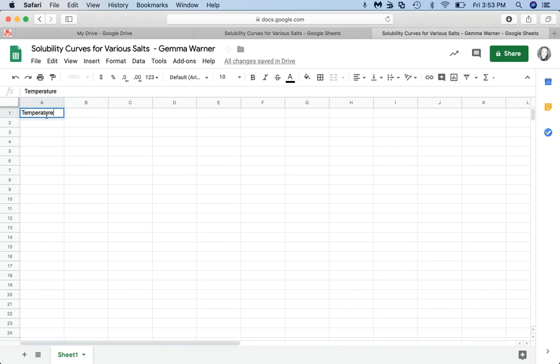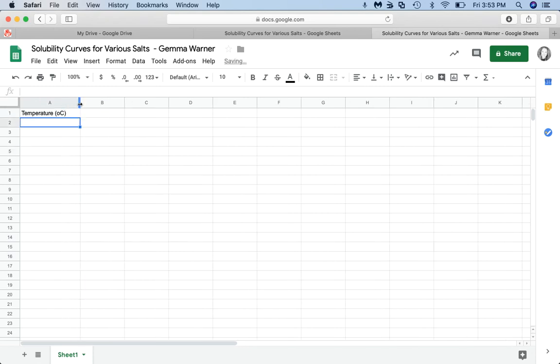Now, we usually want to include the unit for that. So temperature can be measured in Celsius, Fahrenheit, Kelvin. So in this particular case, we did Celsius. Unfortunately, a limitation of Google Sheets, it doesn't allow us to make that a subscript or a superscript. So we'll just leave it at that. If I want to make this column a little bit bigger so that it doesn't encroach on column B, then I can just move that over.